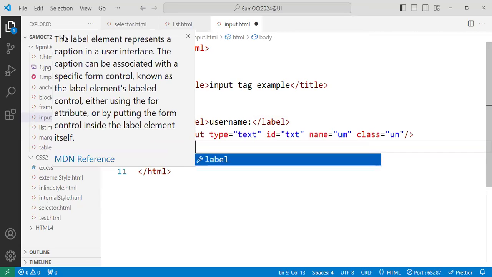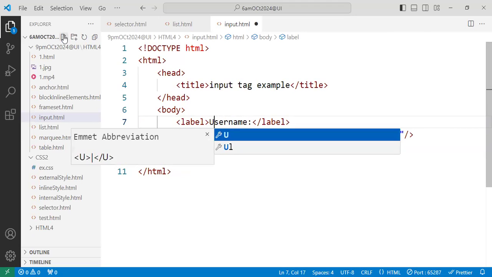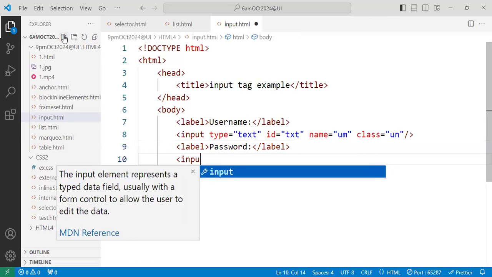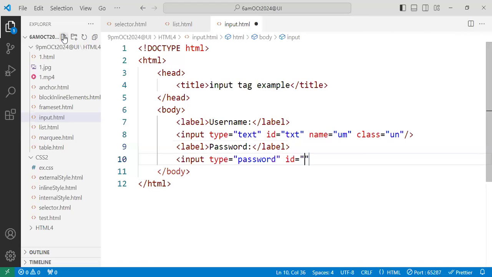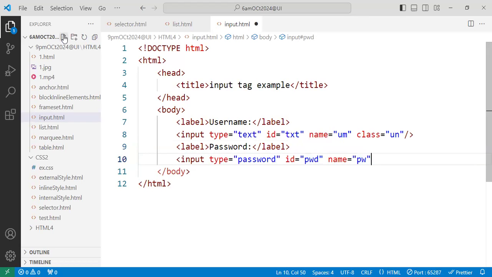Okay. Similarly I'll write a label, password. This is for the password box. Here name username, here name password. By this we can write input type equal to password. ID of password box pwd, name of password box pw, class of this password box pd.